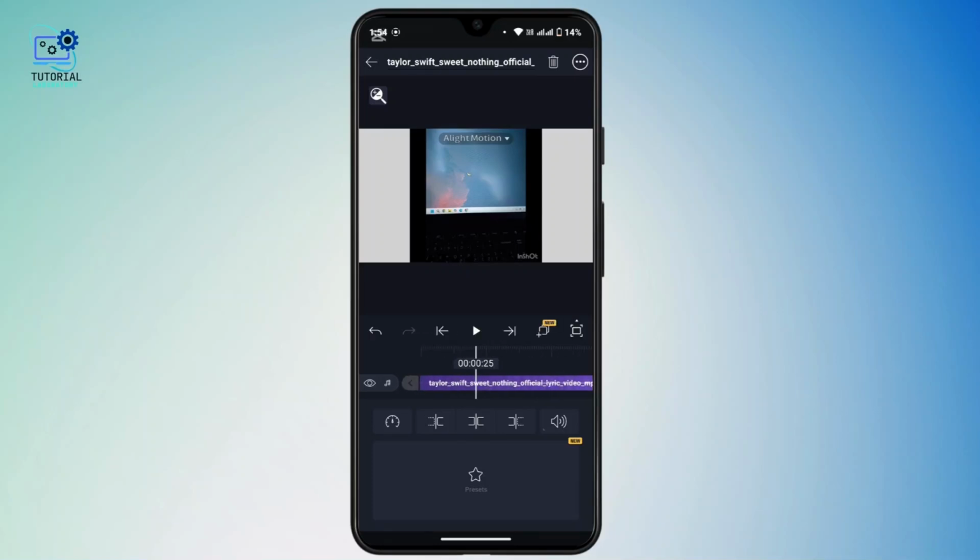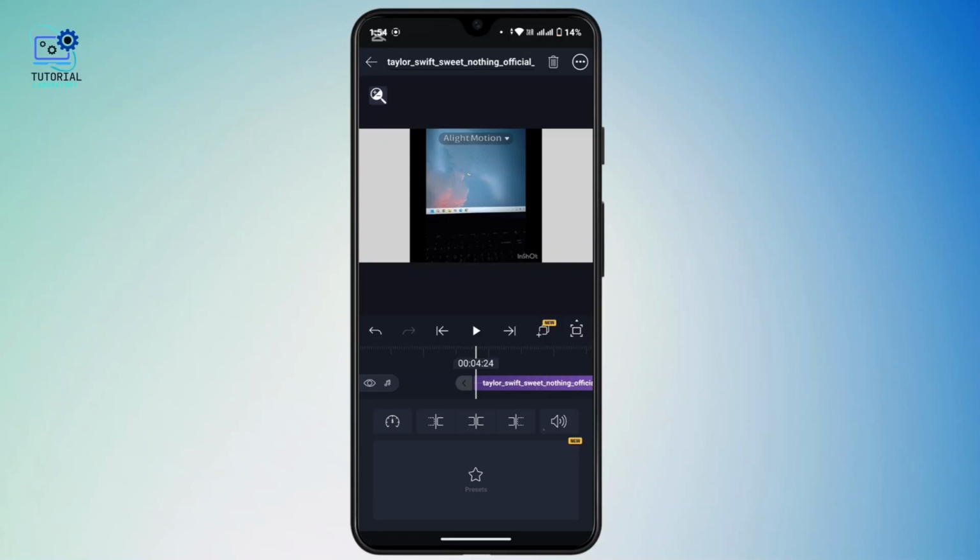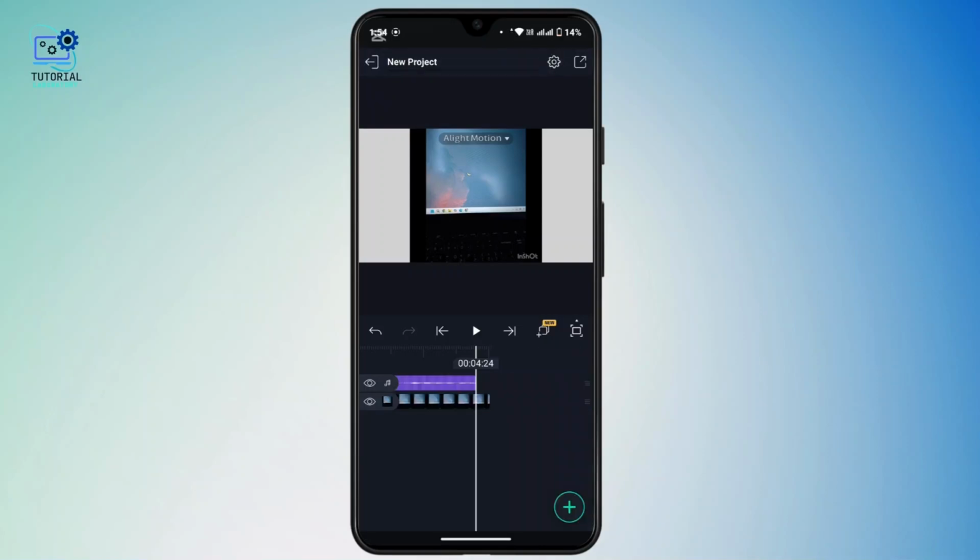Now if you want to clip some of the part of the music so that it gets matched with your video length, you have to select the position. After that, simply split the music. Tap on the remaining part and then delete the remaining part by tapping on the delete icon at the top right, and there you go. Now the remaining part of the music has been deleted. After that, you can export this video.